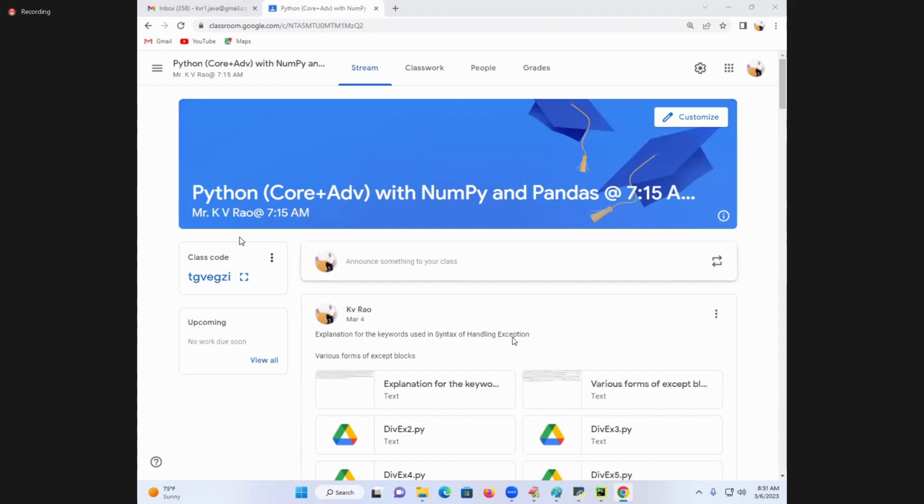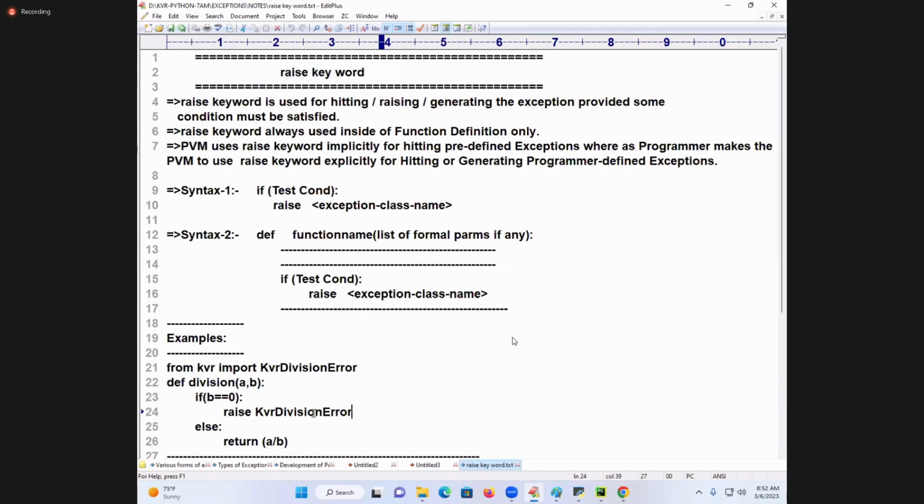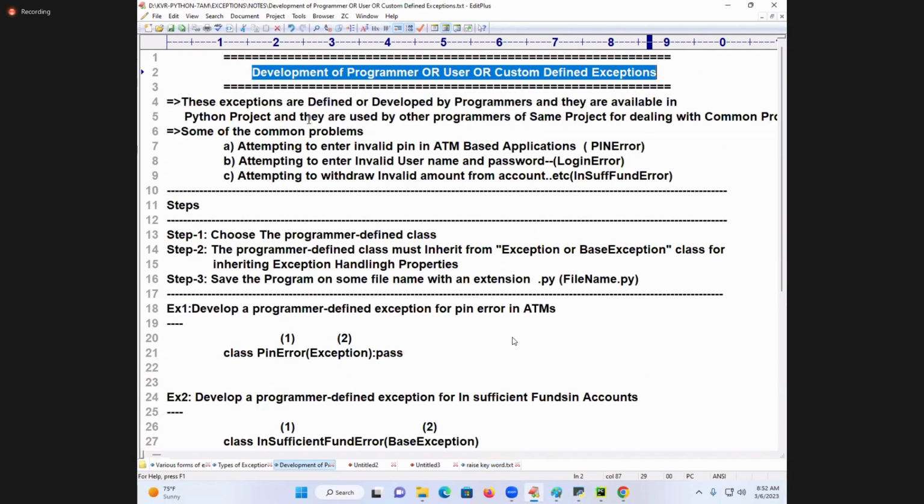Vishnuvardhan is asking how many days it will take to complete the course. Student, exactly it will take 1 month, 5 days to complete the course. Okay, Vishnuvardhan? Exactly it will take 1 month, 5 days.